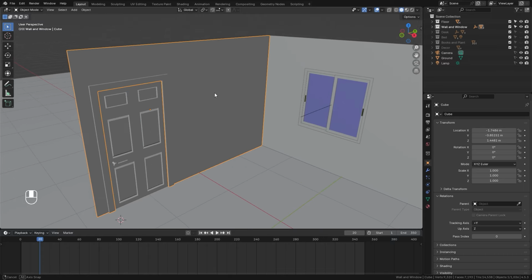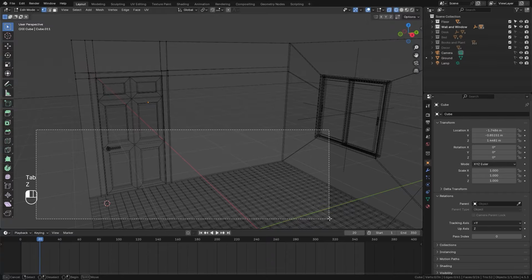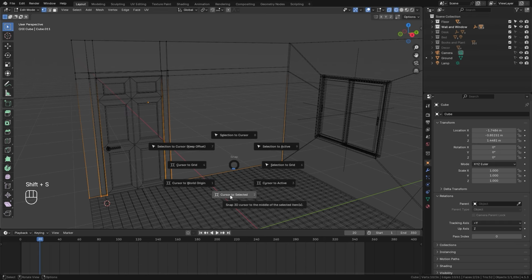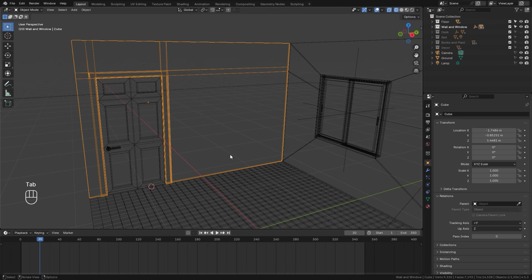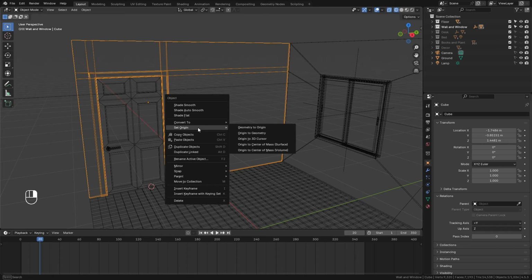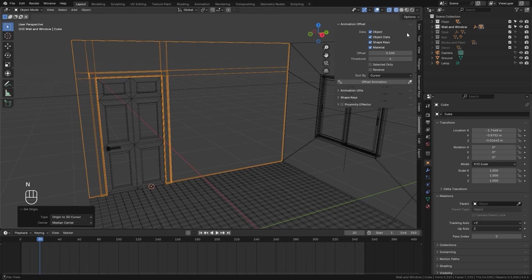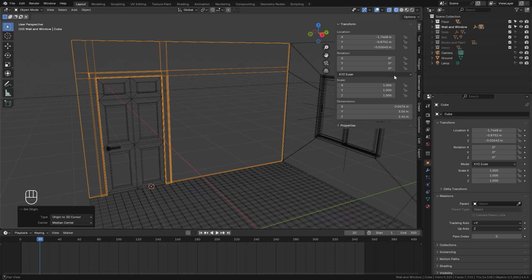First, we'll do the wall on the left here. We'll go into edit mode. We'll box select the bottom vertices here, Shift S and go cursor to selected so our cursor is right at the bottom. Then we're going to move the origin point to our 3D cursor. So right click, set origin to 3D cursor. From here, we can open up the properties tab. Underneath the item tab, we can play around with the scale values.